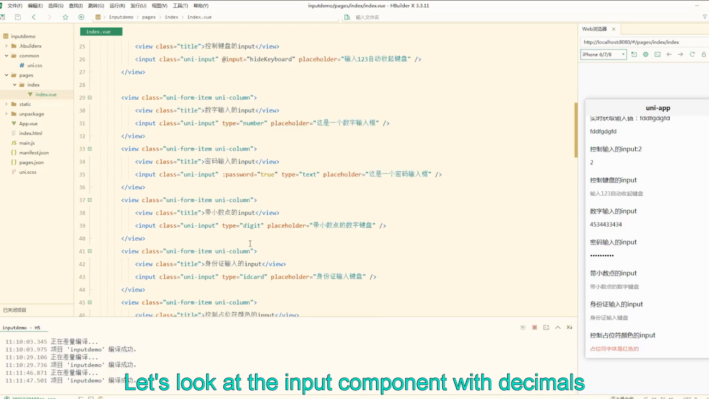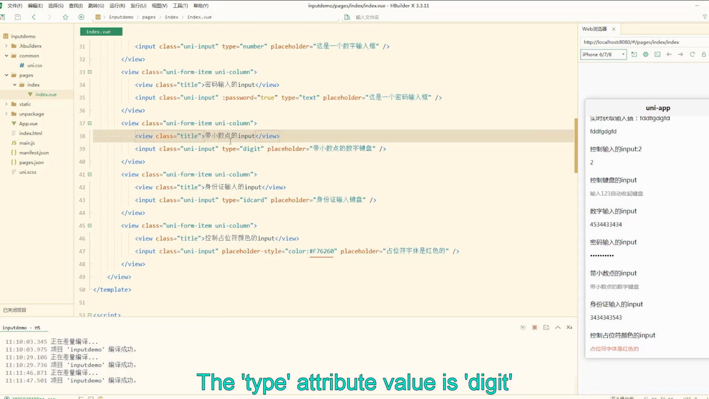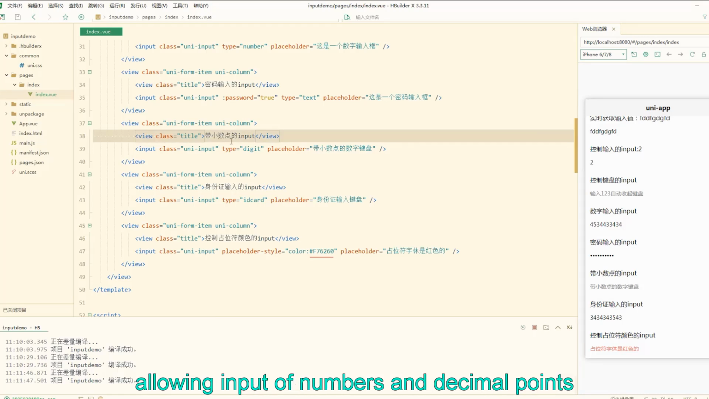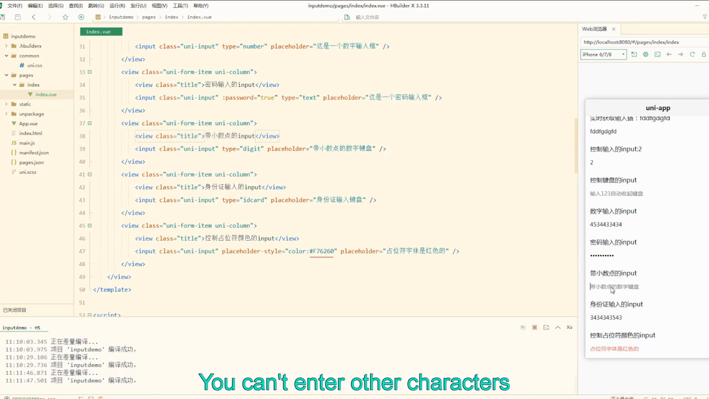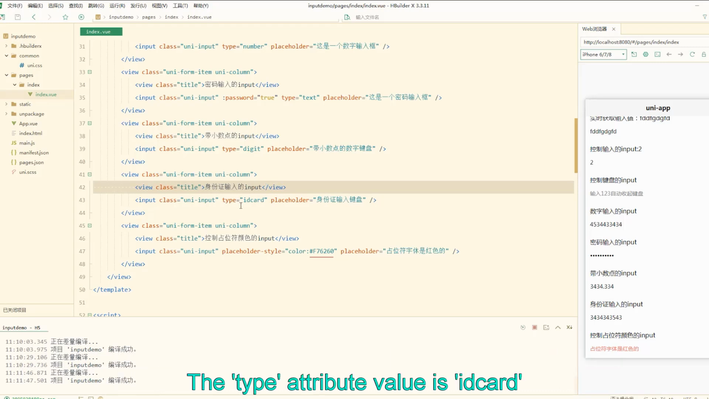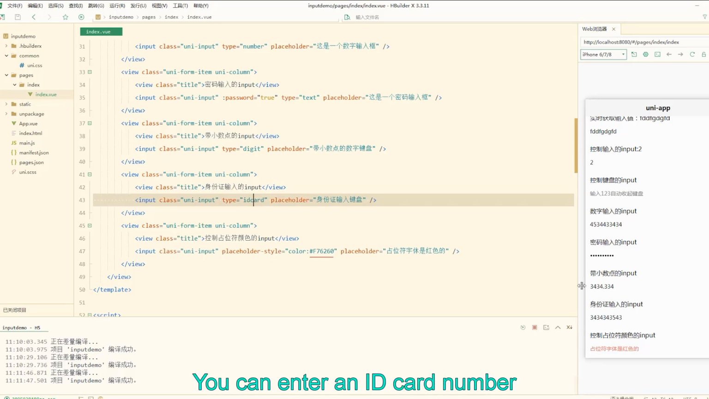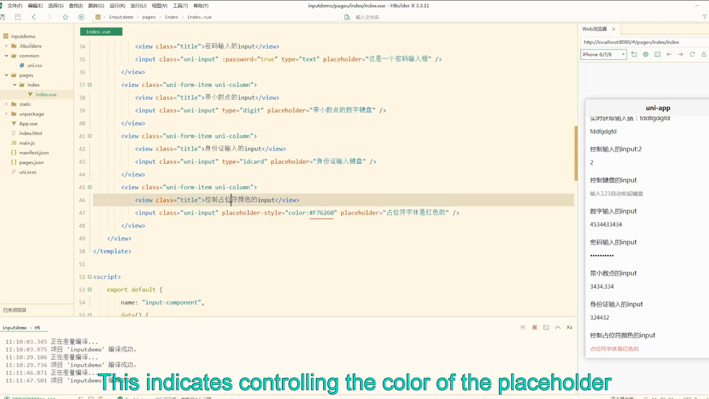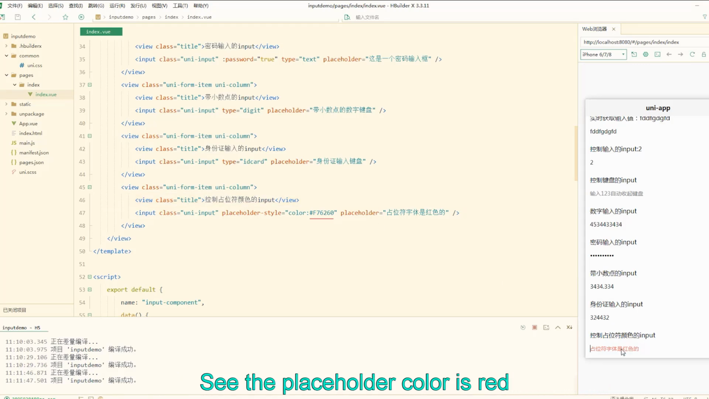Let's look at the input component with decimals. The type value is digit, allowing input of numbers and decimal points. You can't enter other characters, only numbers and decimal points. This one is an input component for entering an ID card number. The type value is idcard. You can enter an ID card number. This indicates controlling the color of the placeholder. See, the placeholder color is red. It uses the placeholder-style attribute.